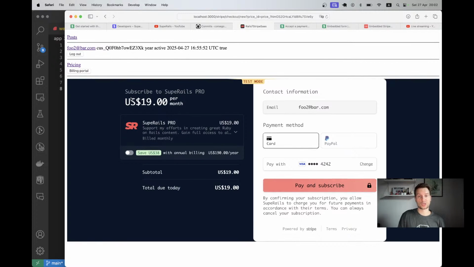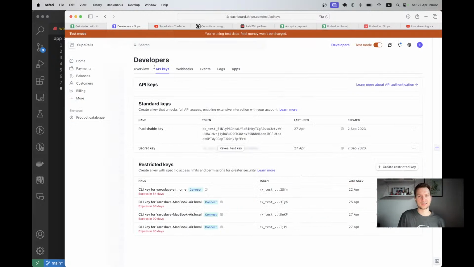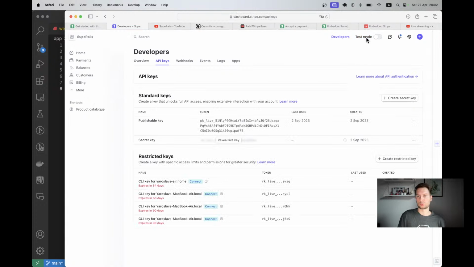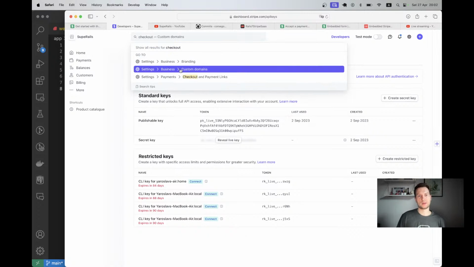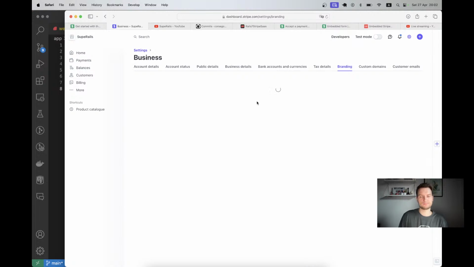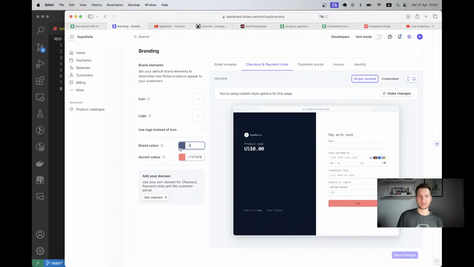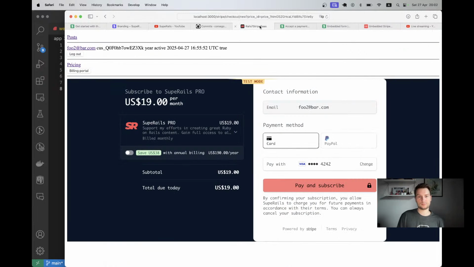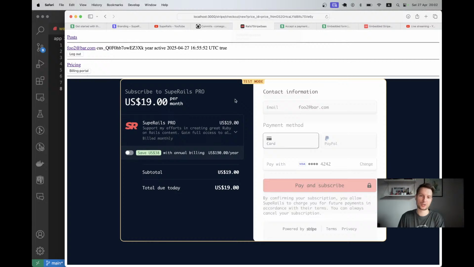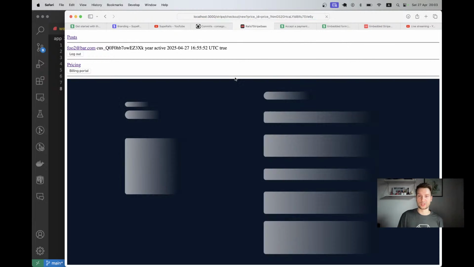This was quite simple, and actually you can manage this design. I think it is somewhere in the Stripe settings. I think you should leave the test mode and go to checkout, branding. Yeah, so we'll go to branding. Here we have our checkout, and instead of this color, we could say like white. Save changes. And now if I refresh this page, it maybe needs some time to reinitialize.